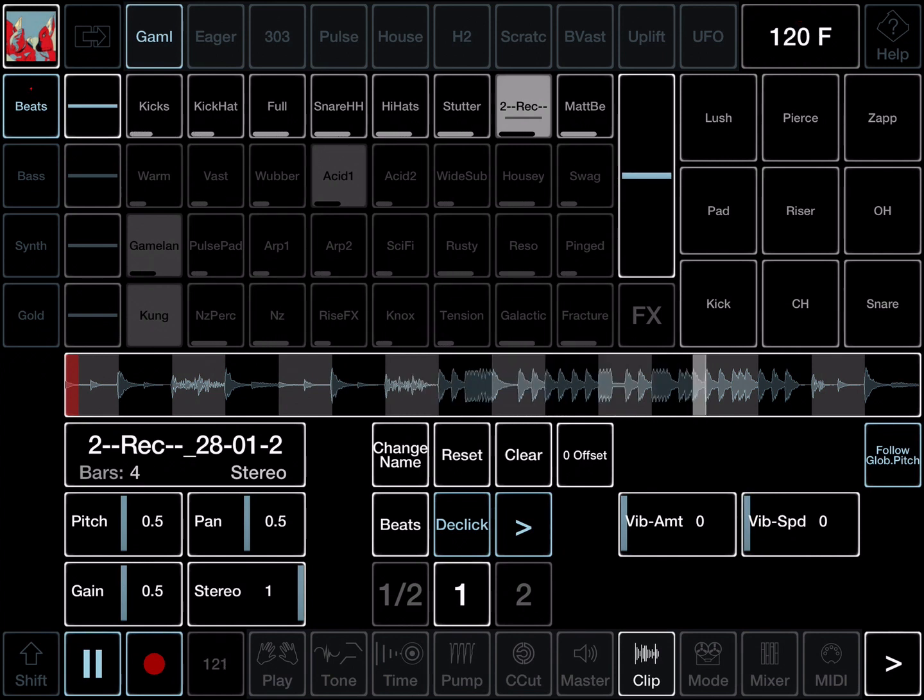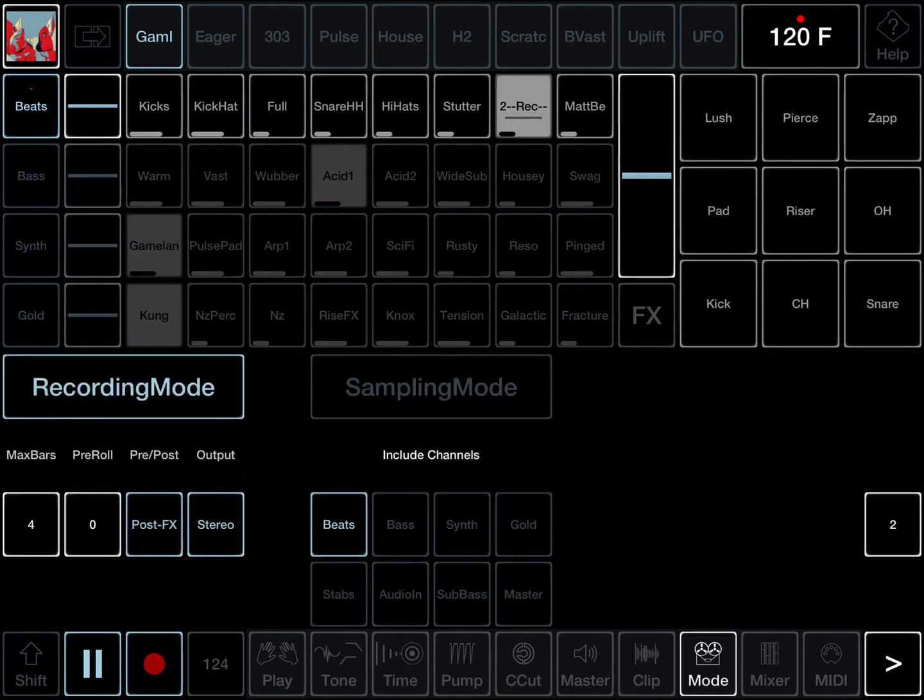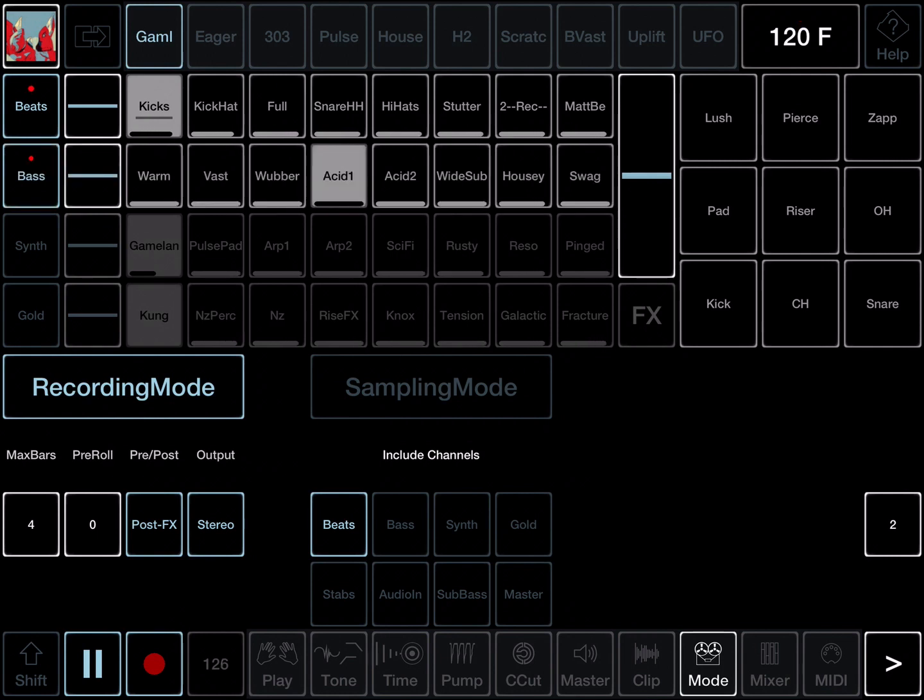We call that resampling, and you can imagine that if you're a vocalist, you could use this to build up tracks and layer your voice, and then take a clip and add another layer to it using the same technique.